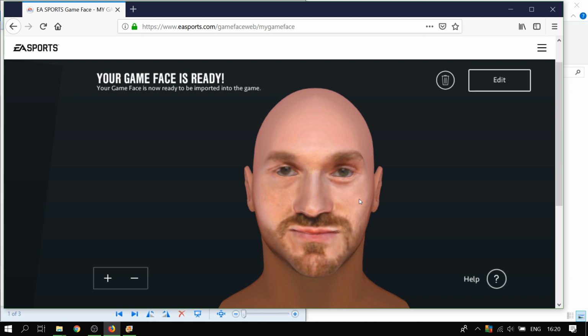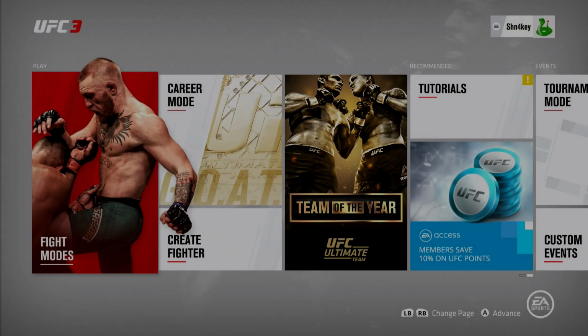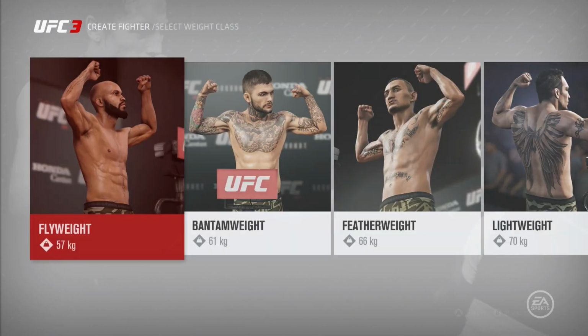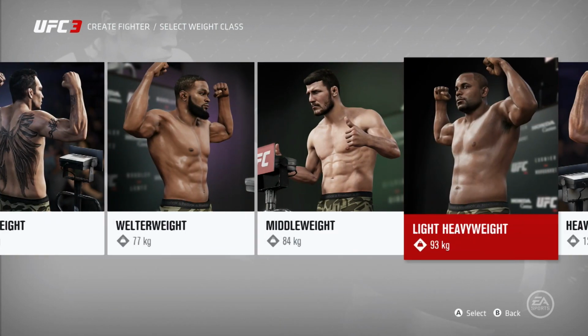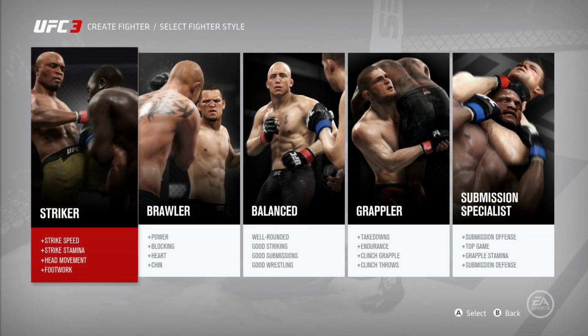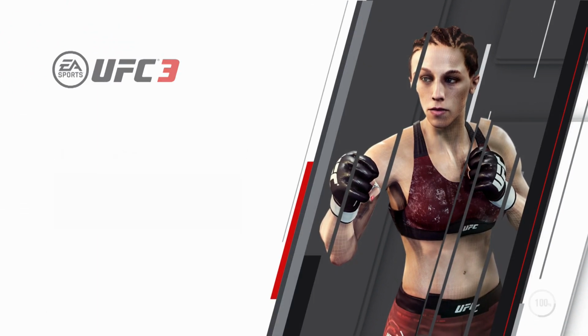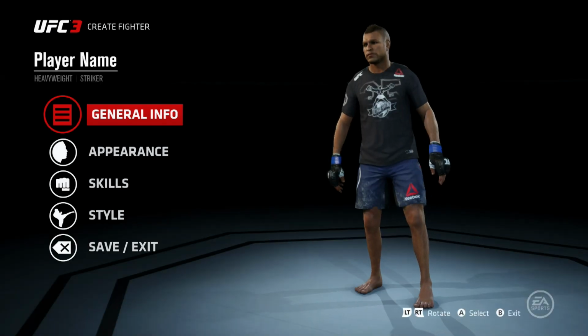And as I said, we're going to go through what you're going to do to basically finalize the face and to see what it's going to look like in the game itself. Okay guys, now that we're actually in the game, we're going to go over to create a fighter. We're going to select the gender of the fighter that we want and the weight division. We're going to select what type of fighter we want. And then when we load up, I'll let you fill the information in yourself.